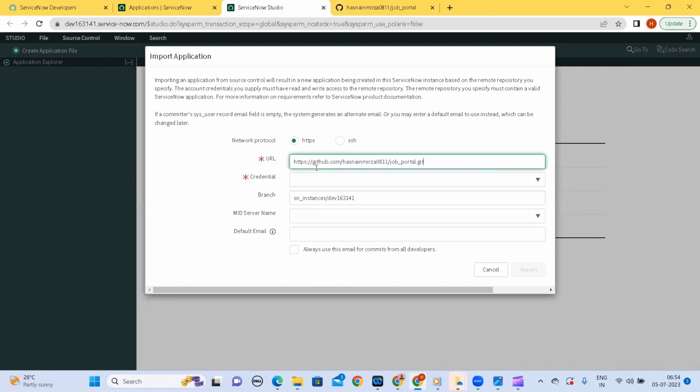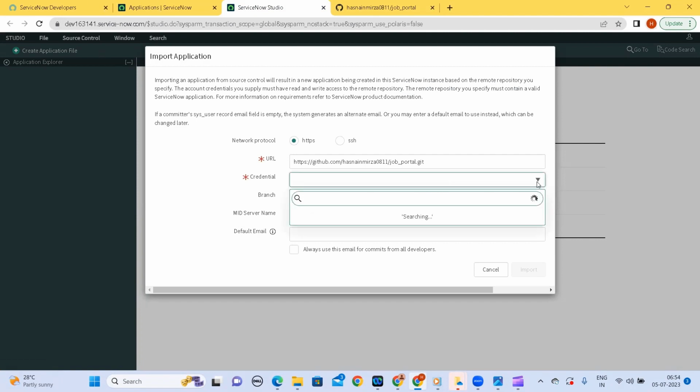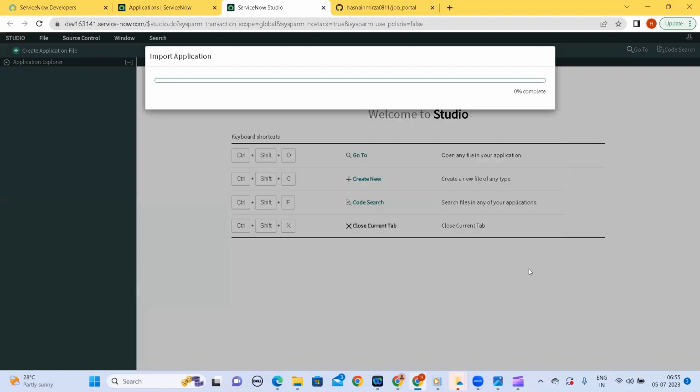I have the link now. Let me paste it here. And for credentials, if you remember, in the last video we created the credential. This will be available on the sidebar under connections and credentials, so one could refer to the previous video. I have the GitHub credentials. Its validity was for 7 days, so hopefully the personal access token should work now. And this is the same branch that I'll be pulling the application from. Let me click on import.